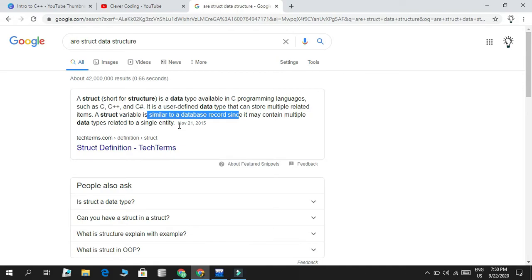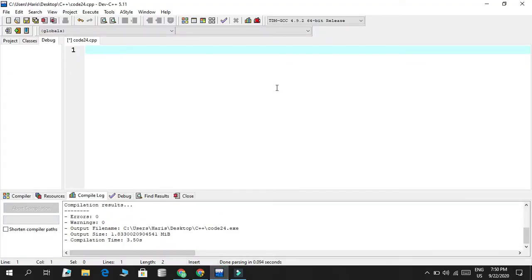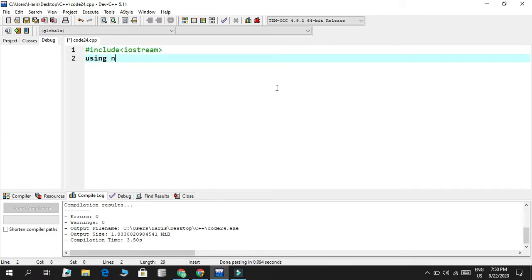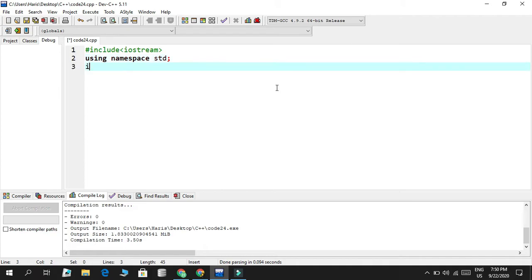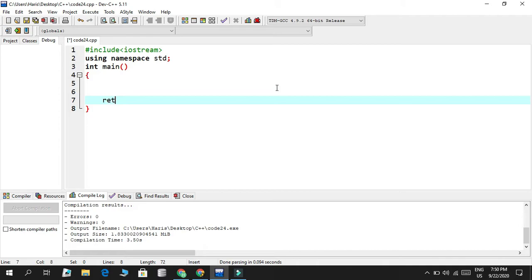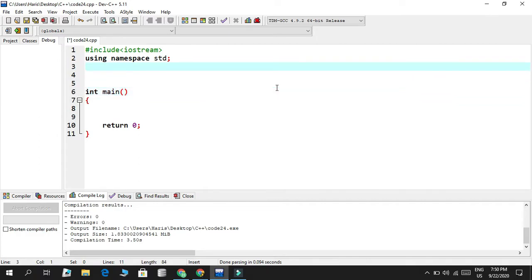So to get things started, we open up our IDE and start typing our necessary header file, our handy iostream, and then using namespace std. Okay, so after that, our main function and also the return 0. Okay, so after this we define our structure. We define it after this using namespace std.